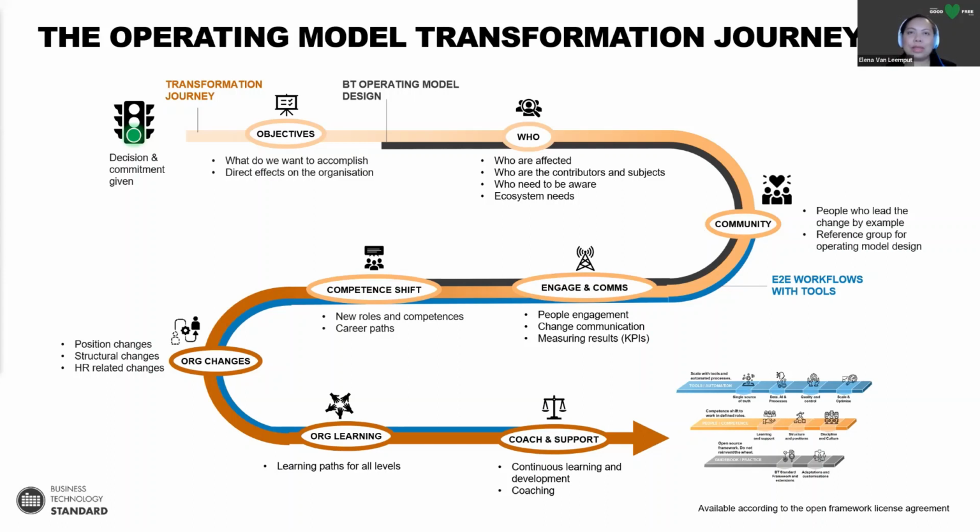So once you have the community on board, you get them engaged, you communicate with them. And only after that would you be able to say, okay, new competences are needed, and how should people be upskilled or changed, or whatever is needed to support the new way of working, and how do you support the people in their new roles. And again, we have another turning point. That's where you have the organizational changes.